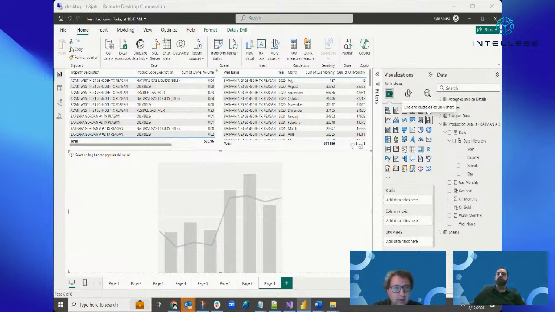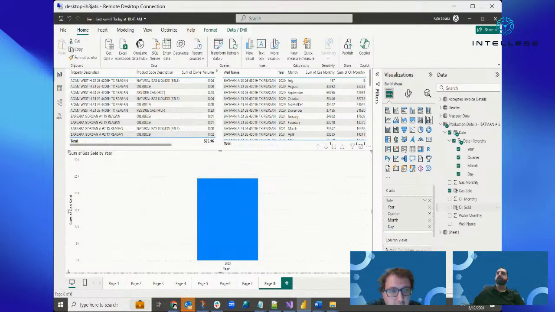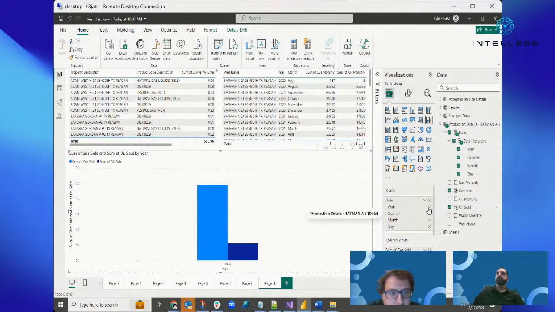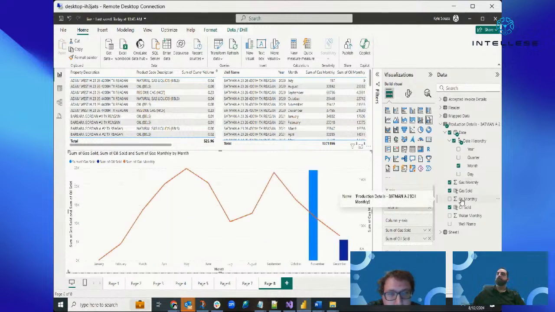I have notes on my settings here. I'll make sure I get them right. As always, date along the bottom. So we're going to use our production date here. And then we have our sum of gas sold, sum of oil sold. We're going to make those charts. Spread those out a little bit. And then let's get our production numbers to be lines.